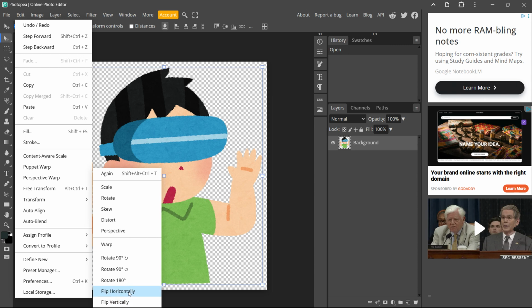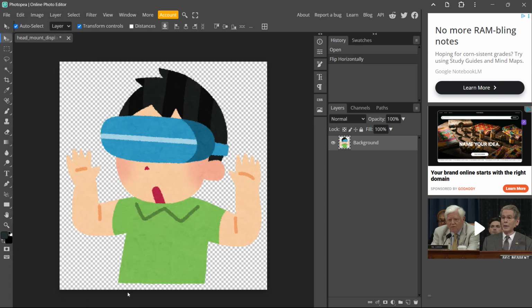If you want the layer to mirror from left to right, choose Flip horizontally. This is the best option when you want to reverse the direction of a person, an object, or text design elements for a better composition. It will swap the layer side to side, almost like looking in a mirror.